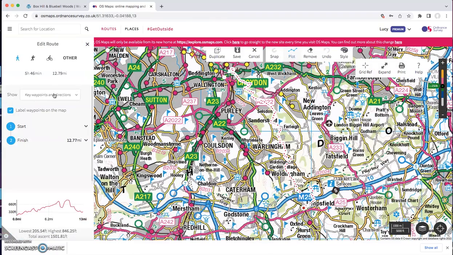The advantage of this is you can rename it and do what you like with it and edit the points and everything. So that's it.